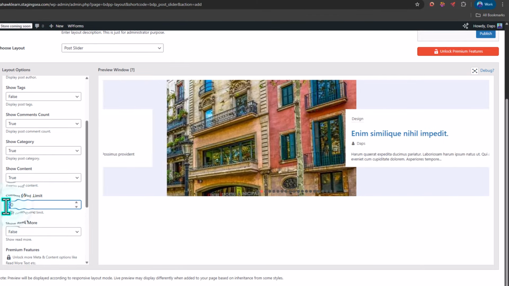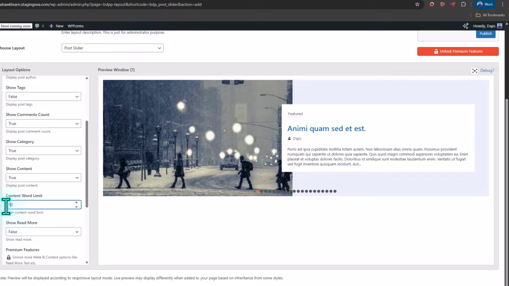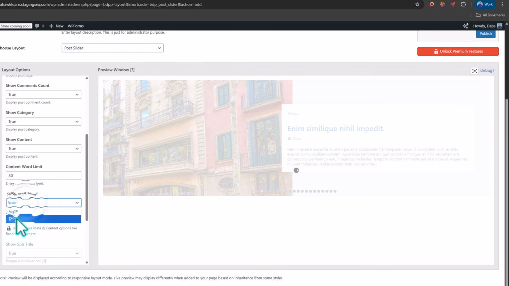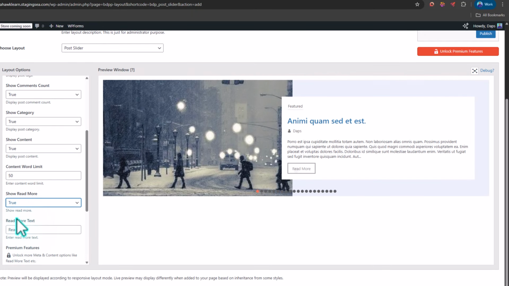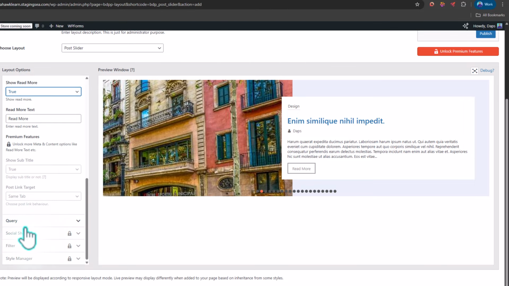I might want to maybe increase this to, let's say, 50, something like that. You can see that. That's super cool, right? So show more, you might want to turn this to true if you want that. So just something like this. Let's just leave this the way it is, just for tutorial purposes.